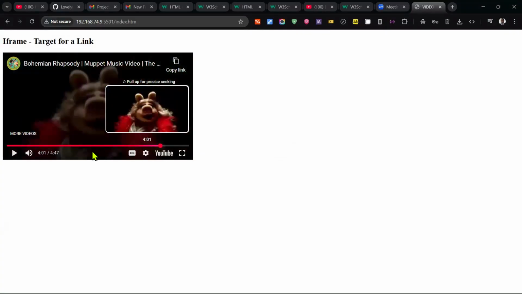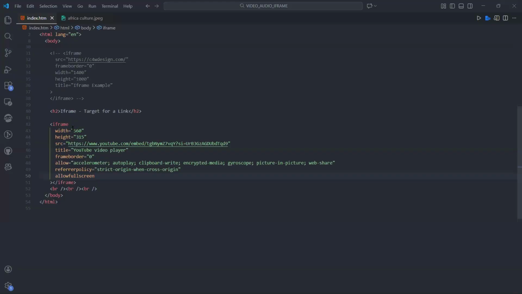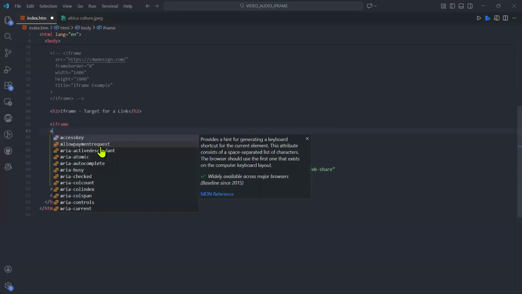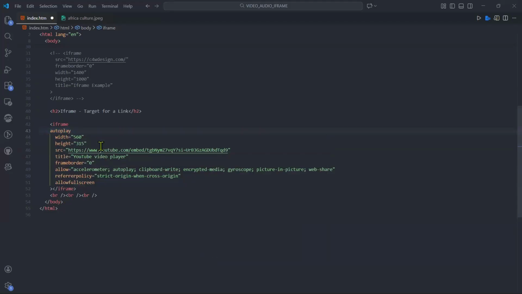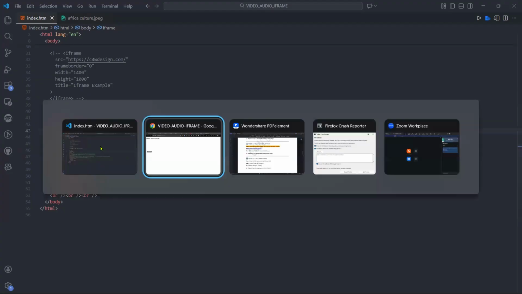And you have the ability to control all this, mute it, play. Here, let's see, can we add autoplay here? Let's see, if you come here and say I want to add autoplay, can it play? Let's see, is it possible?